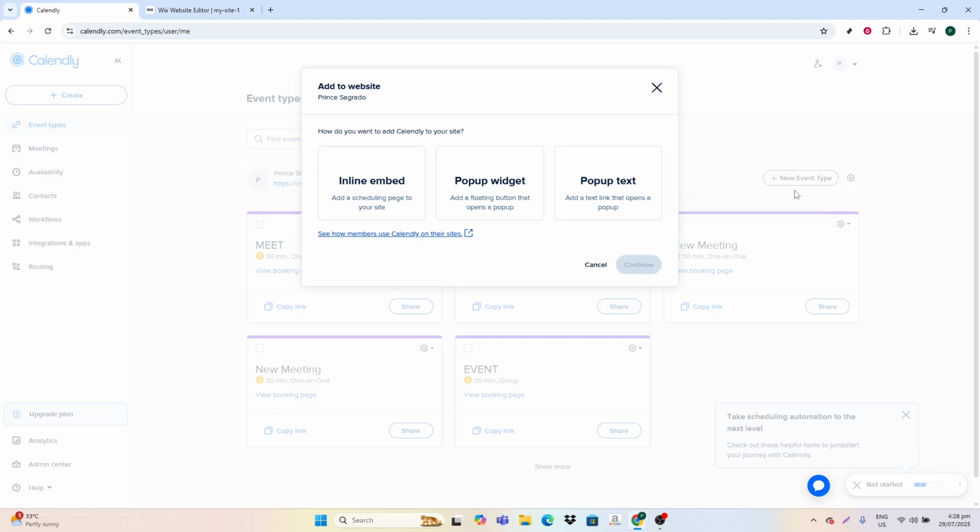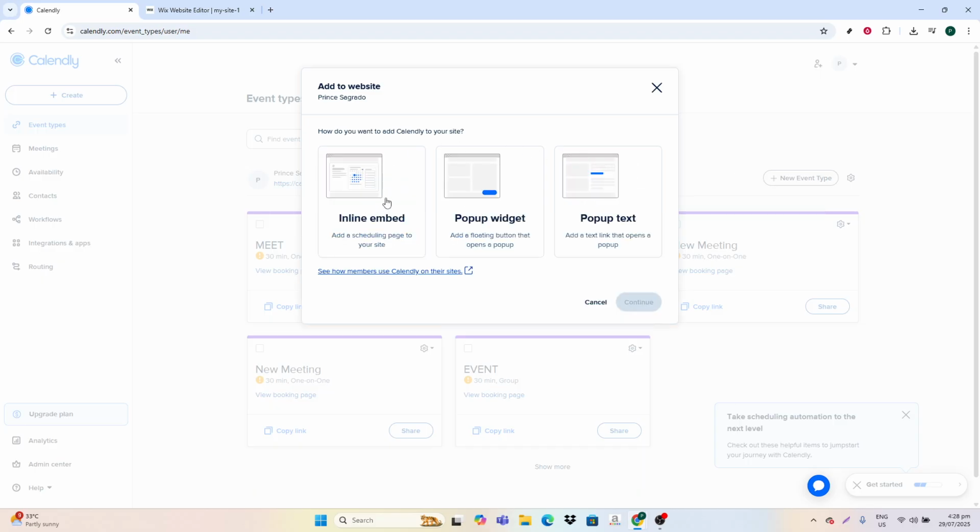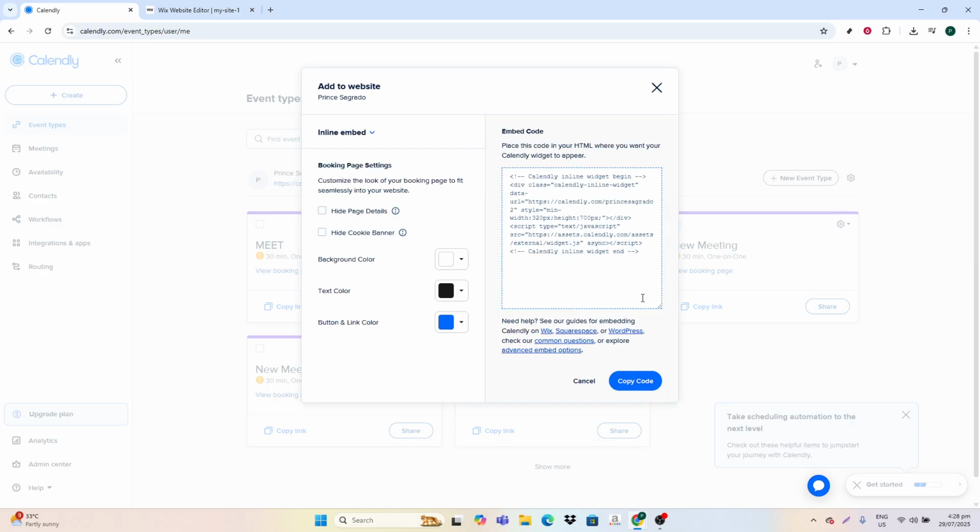Among the options presented, select Inline Embed. This option allows the Calendly interface to be displayed directly on your web page, providing a more integrated experience for your visitors. Next up, hit Continue. This will lead you to a page where you can find the code necessary to embed Calendly. You'll want to copy code from this section. This code is essentially a short piece of HTML that you'll paste into your website's back end.